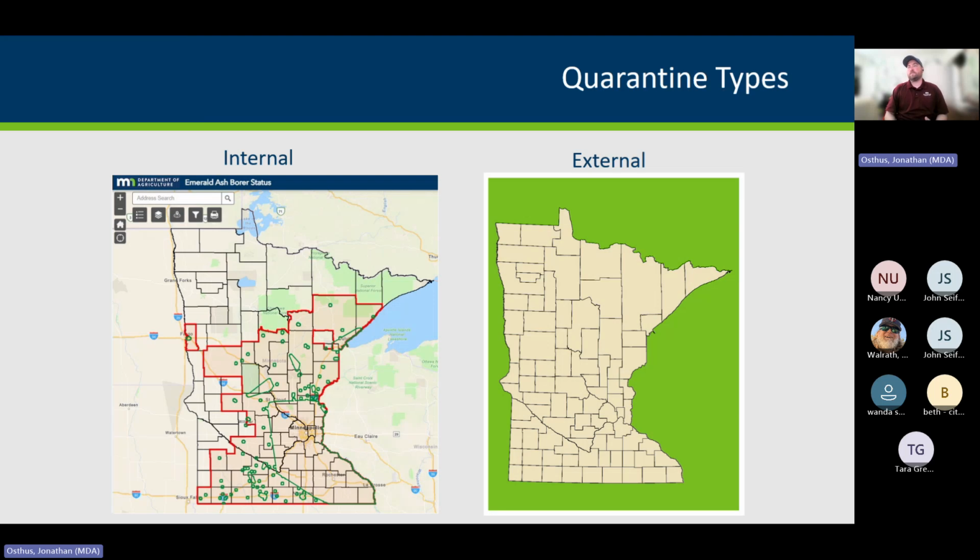Like I mentioned, we have both an internal and an external quarantine. The external quarantine restricts movement of these regulated items into the state from Canada and neighboring states. And then we have the internal quarantine, these county level quarantines, that restricts movement of these regulated articles from quarantine areas to non-quarantine areas within the state.